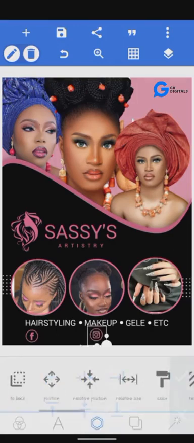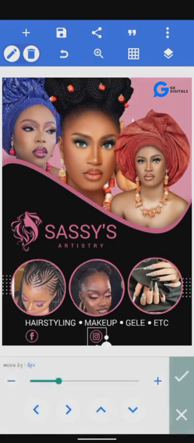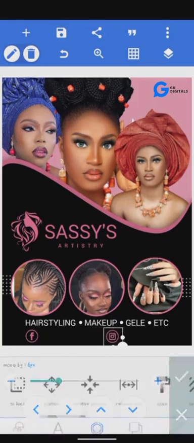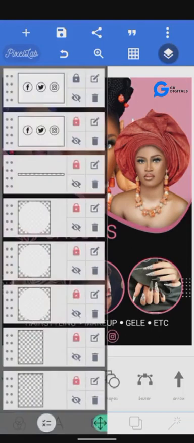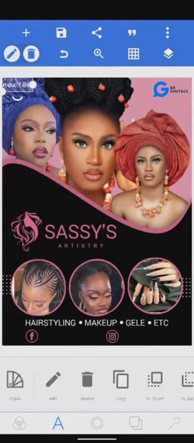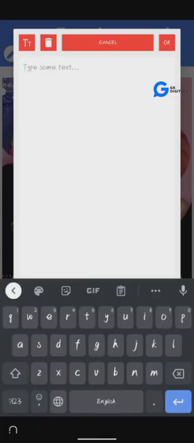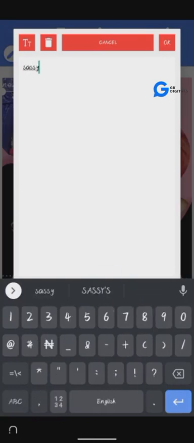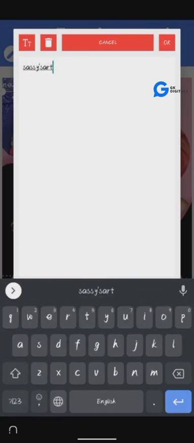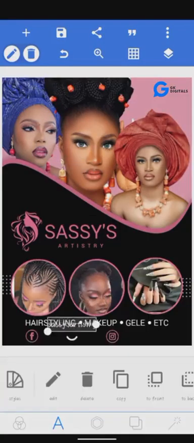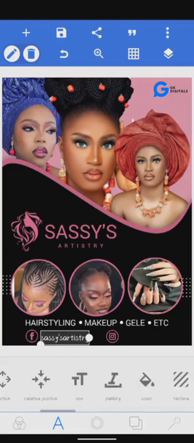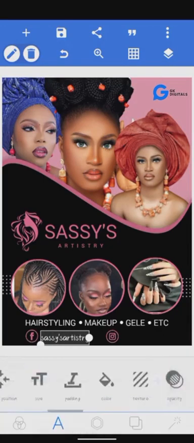And bring it down here, then move it a bit. So look. So type Facebook, just imaginary. Don't forget this is Sassy's artistry. Alright. The text size is just right.